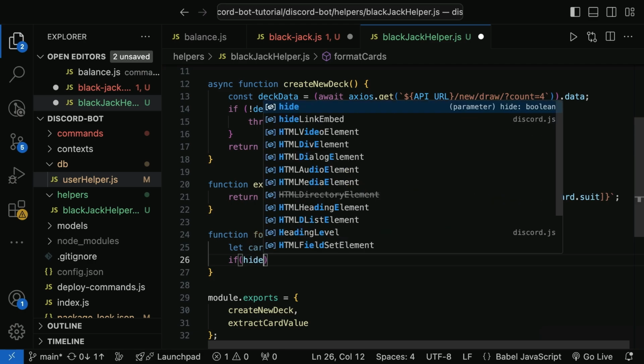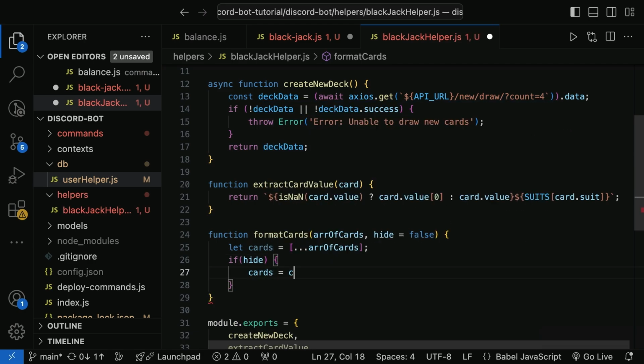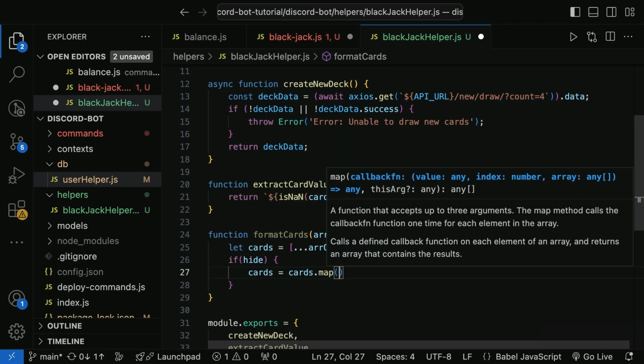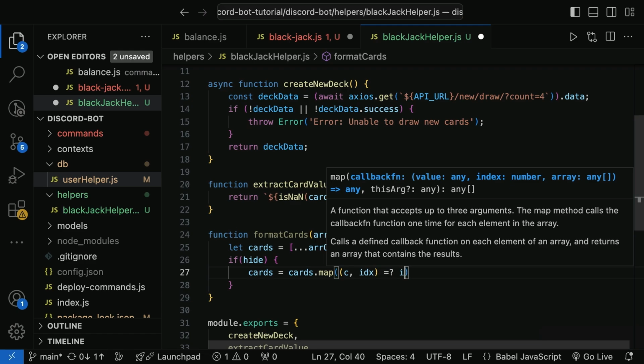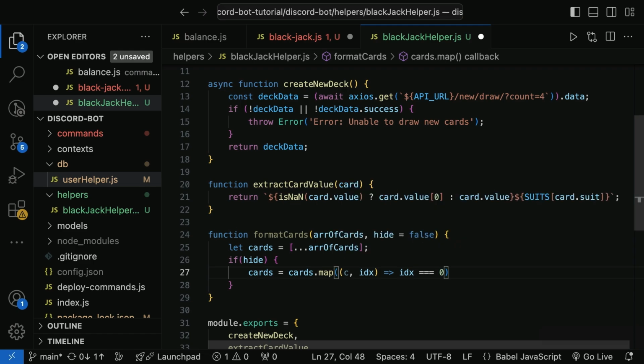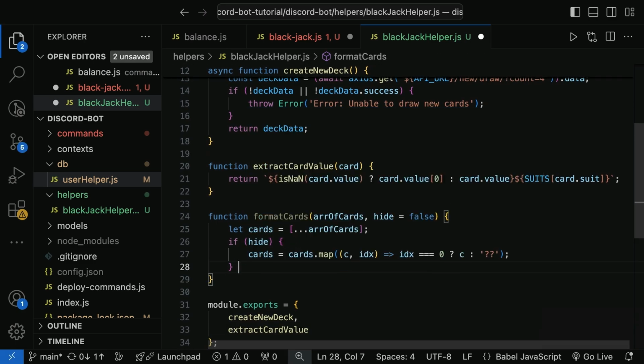We're going to say if hide is true, then cards is equal to cards.map. So we're going to map over every card which I'll represent as C, also taking the index. If the index is equal to 0, so if this is the first card, then we're just going to put C, so whatever the value of the card is, which will be like K spade emoji. Otherwise, if it's not the first index, then we'll just put question mark. So all other cards besides the first one will be hidden. And then that's just handling the case of if we're hiding or not.